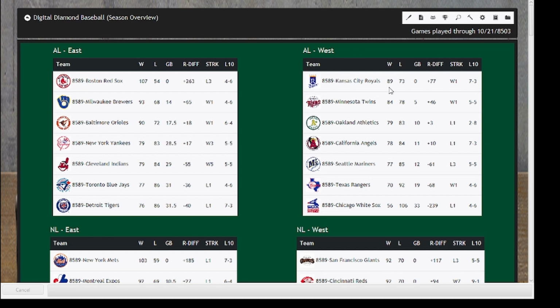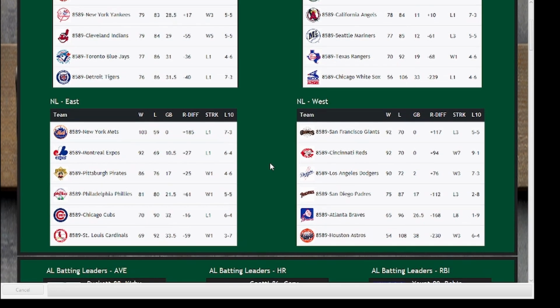In the West, again, we've got the Royals, 84 victories over the Twins. Everybody else below .500. 106 loss season for the White Sox. Let's scroll down a bit here.